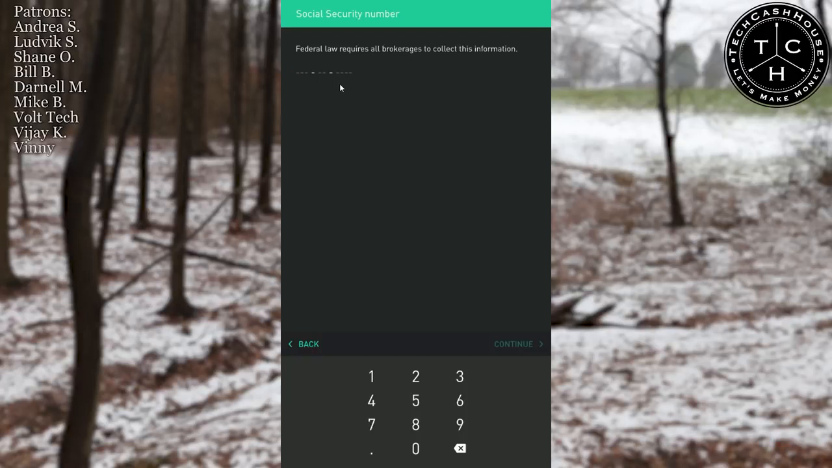Alright, and then your social security number. Now, I know a lot of you might not trust them with your SSN, but you do actually have to put it in for tax purposes and for other informational purposes. You can trust them with this number. They're not going to sell it or anything, and honestly, I've never encountered any issues with this app.